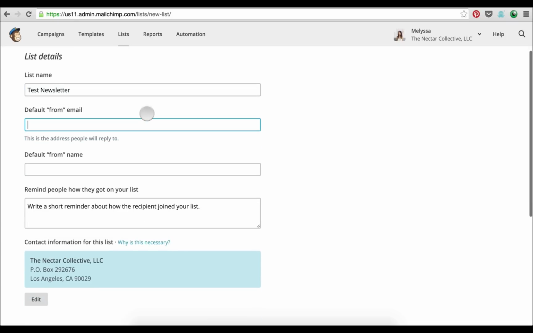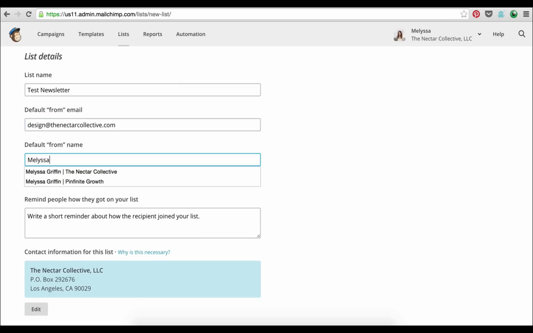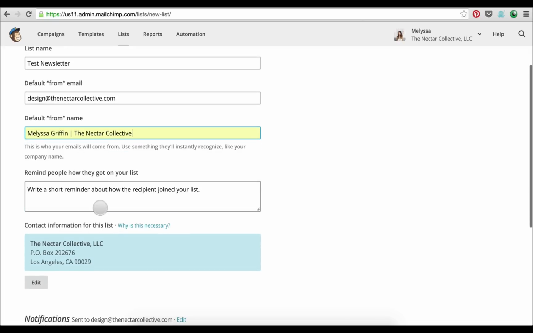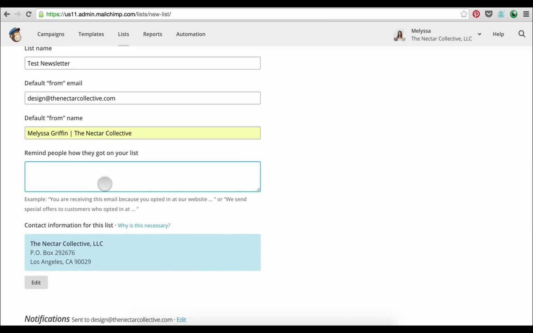Default from email, of course, you can just put whatever you want in here. I signed up with this email address for this new account, so I'm just going to put that in there. I'll just put Melissa here. Sure, Melissa Griffin, the Nectar Collective. And then you just have to put a little reminder about how they signed up for your list. So you signed up on our website.